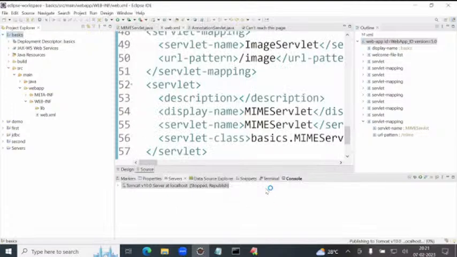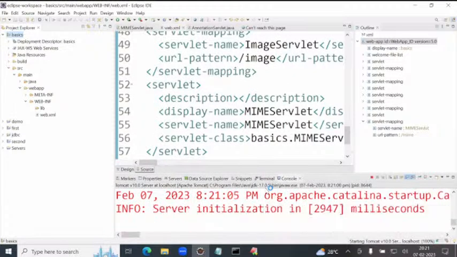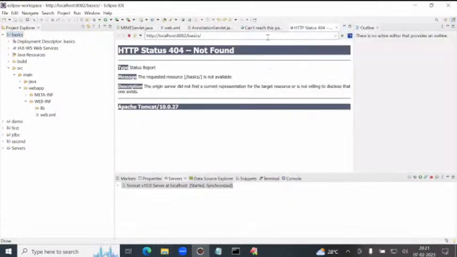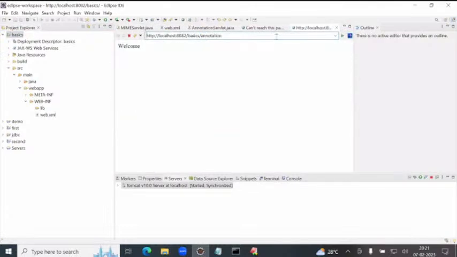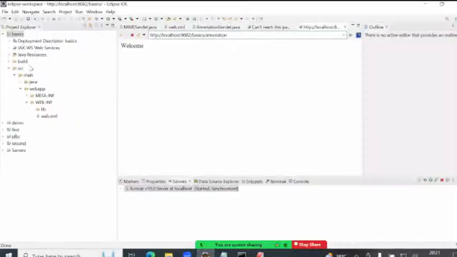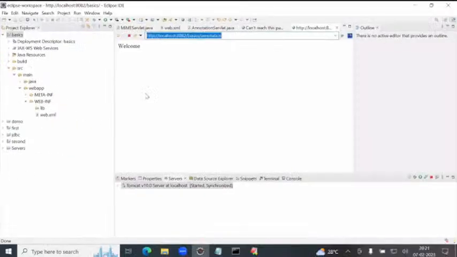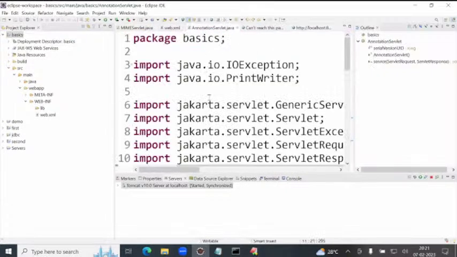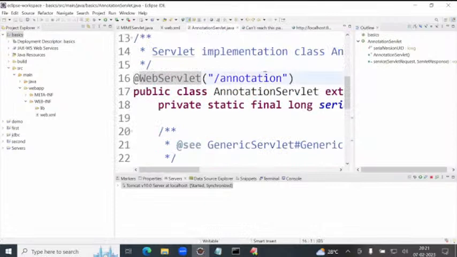If both are there, the error comes. Now the error will not come. The browser comes. See, the browser. After that, annotation. See, welcome. Like this, instead of writing XML configuration, I used annotation. This is just one line attached.